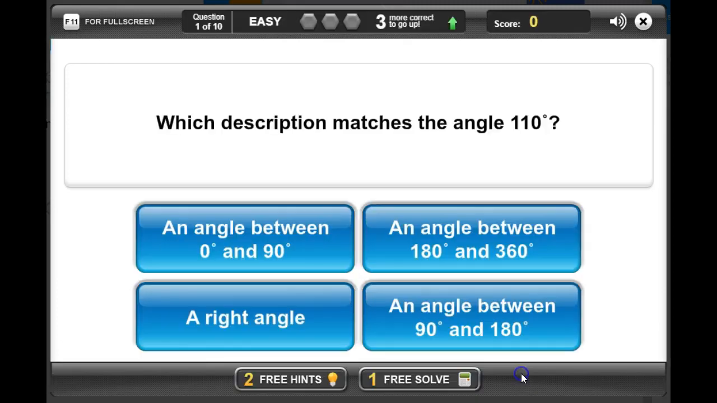To get started, just click play. So we're about to do an easy question. If we get 3 easy questions right, we'll move up to the next level.